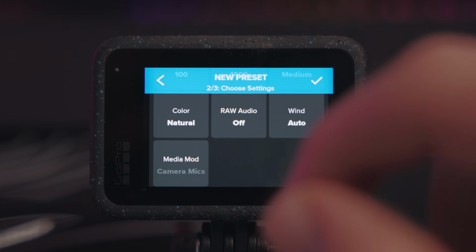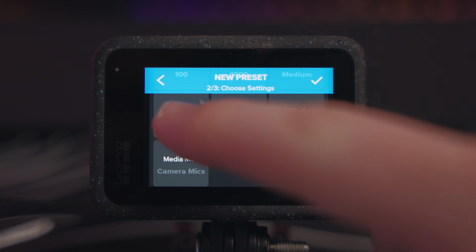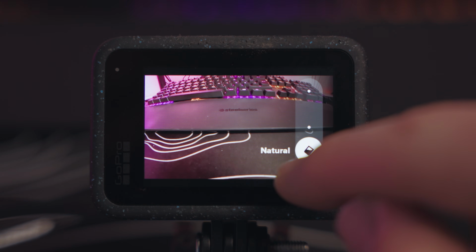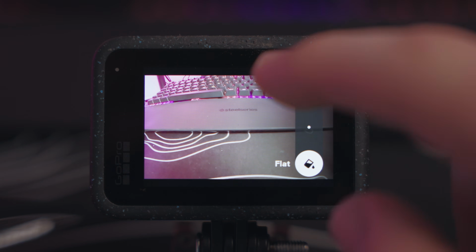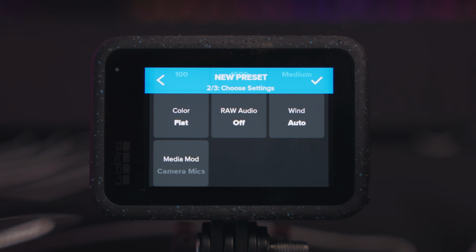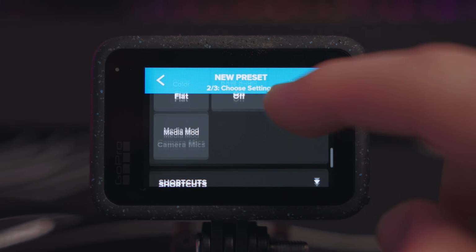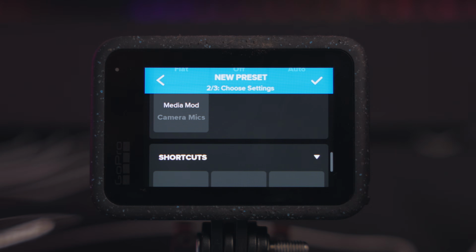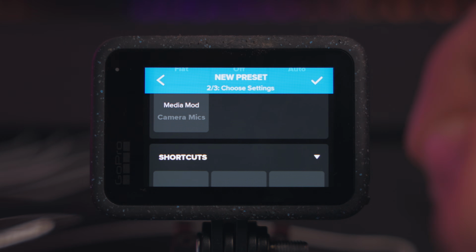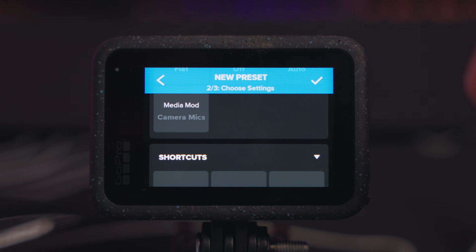So in standard everything stays the same, but for the color you want to choose your flat profile, because you have more flexibility in post to color grade your footage. But that's it, that's everything you want to get for your preset, and let's jump right into DaVinci Resolve and take a look at our color grading.